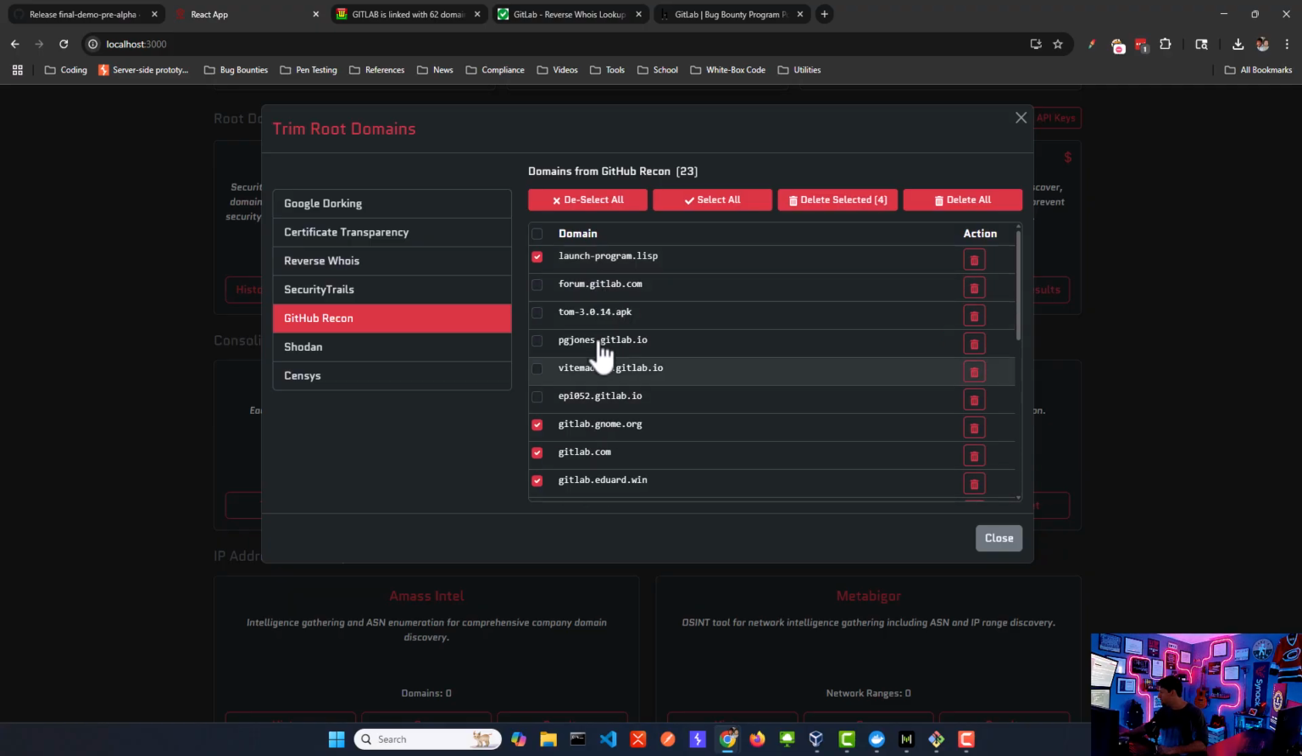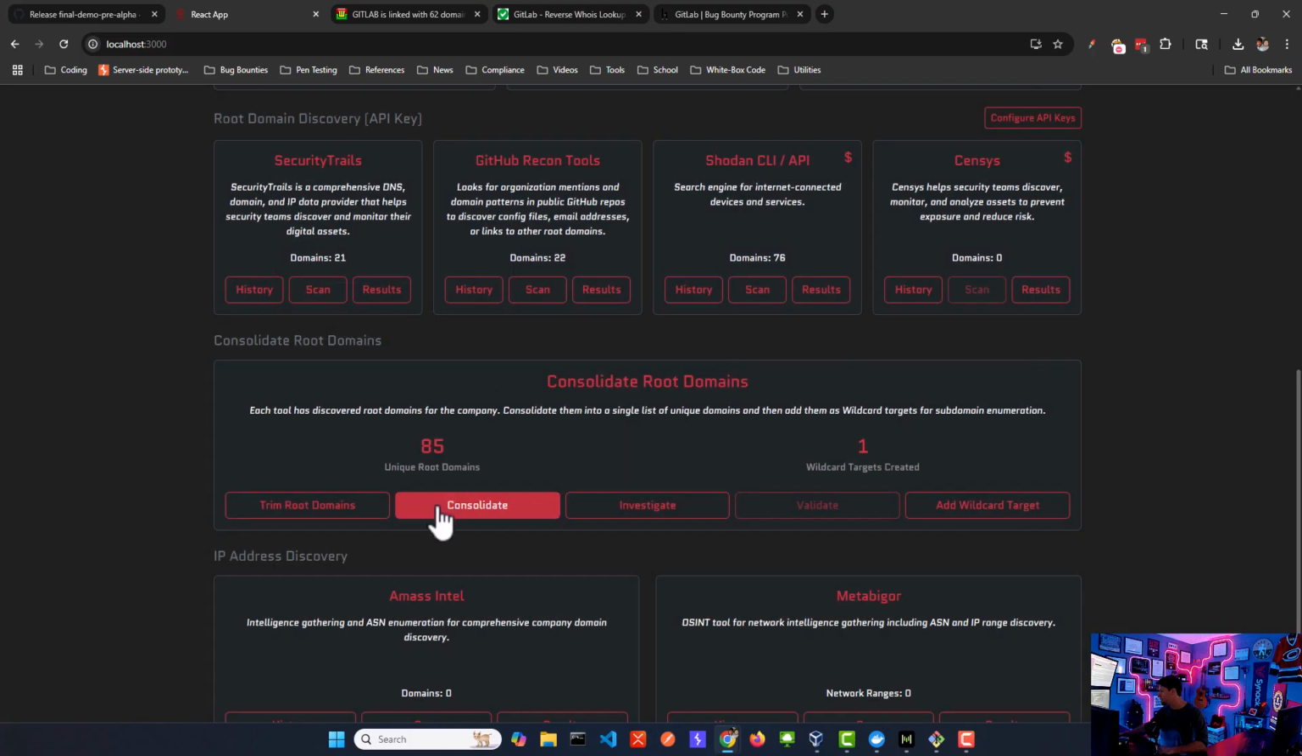Yeah, try to make this a good, clean user experience there where you can come and delete them. And I'll tell you what, this one right here is a great example. This is 100% not an actual domain. It's very clearly a file name that was found there. So we'll just go ahead and delete that selected one there, consolidate.